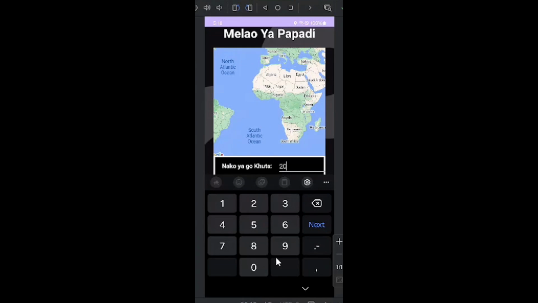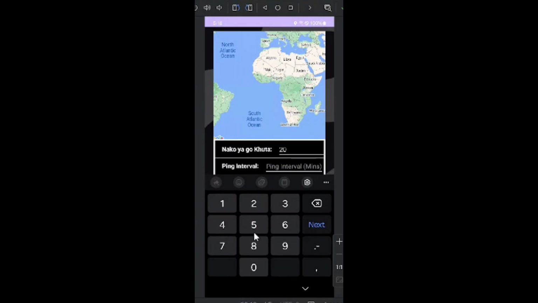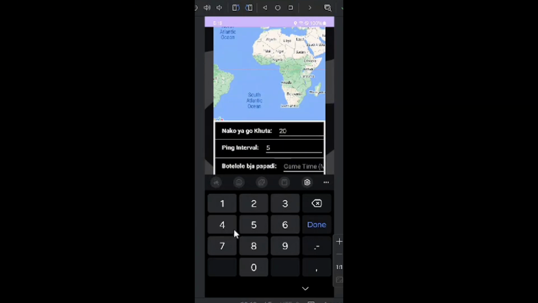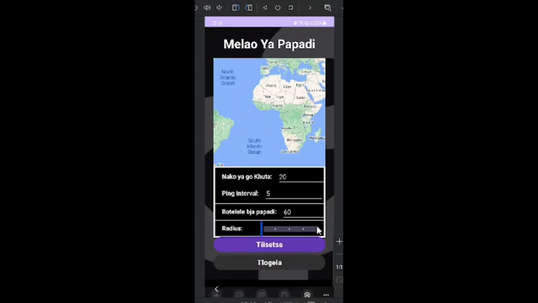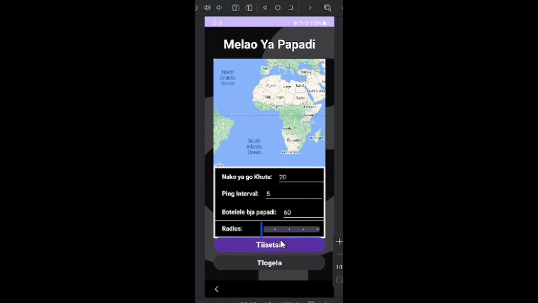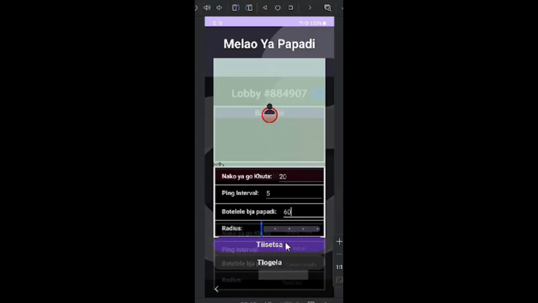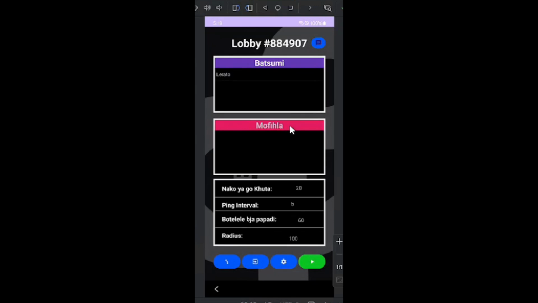So we'll set here 20 minutes for the hiding time, and the ping interval every 5 minutes. Game time, we can say 60 minutes. And the radius, we can change the game radius. And let the game begin.